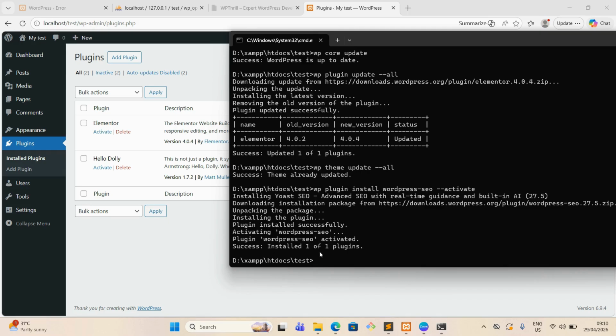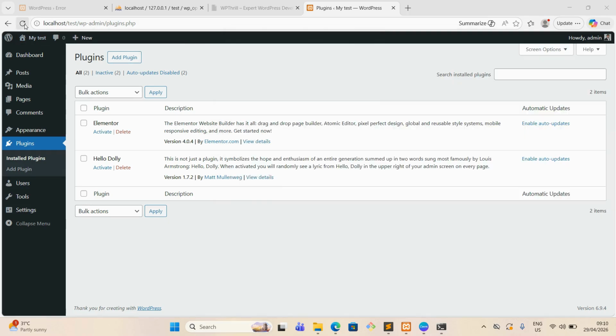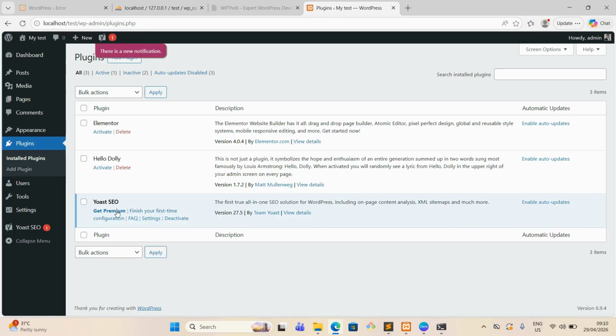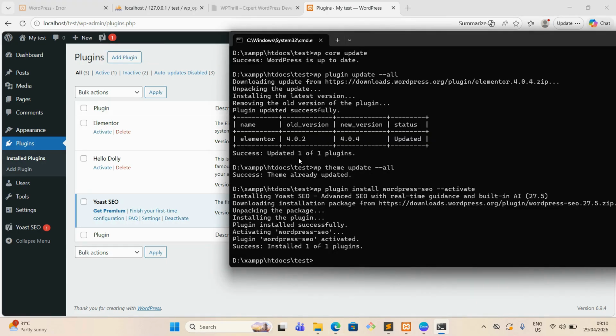So here it is, our plugin got downloaded and activated. If I just go and check into the dashboard, we can also see here. All right, our plugin got activated successfully. Now our next command is to export our database.